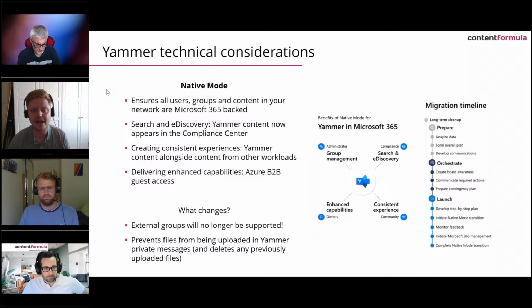And finally, you'll also get access to upcoming features in Yammer. One of them being Azure B2B guest access. That's quite a big release that's being deployed at the moment, where you can actually invite other communities to join your community. You can create rules and say that certain parts of the business can go off and join other communities or join your community. So being on native mode is actually going to give you access to more and more features.